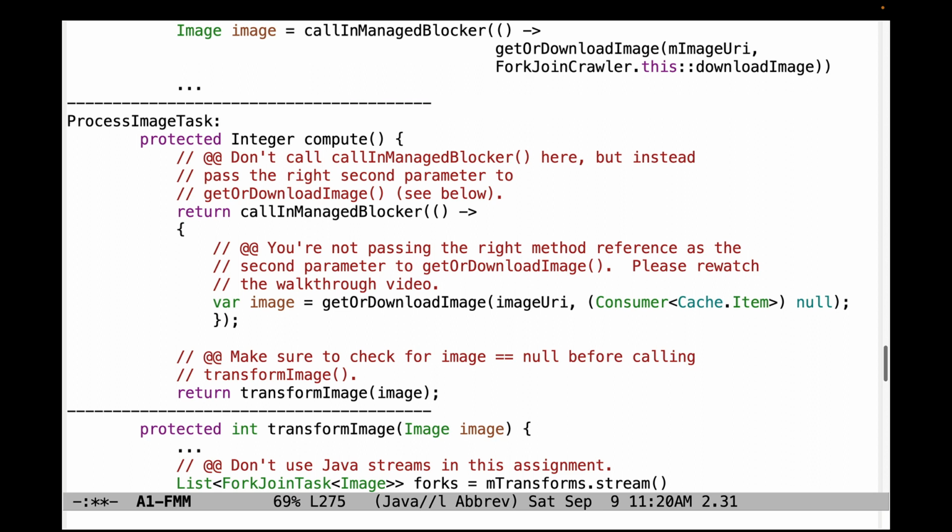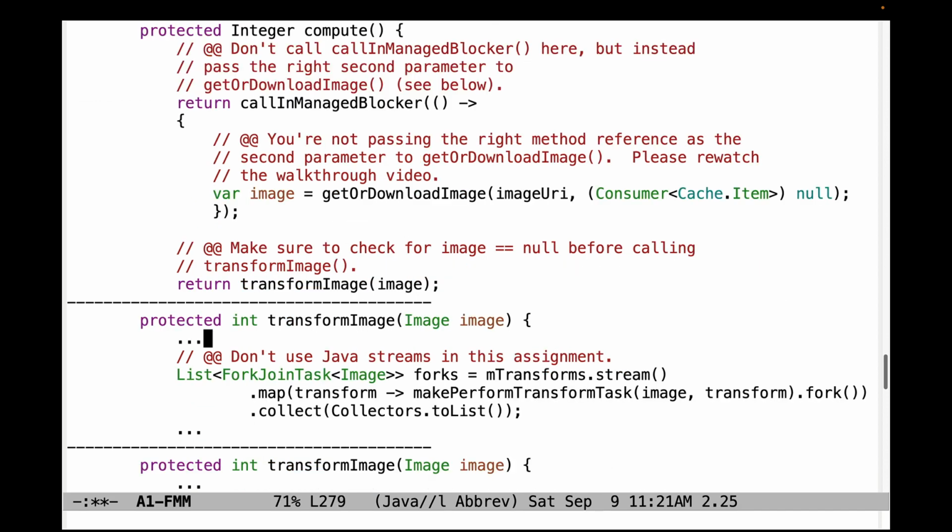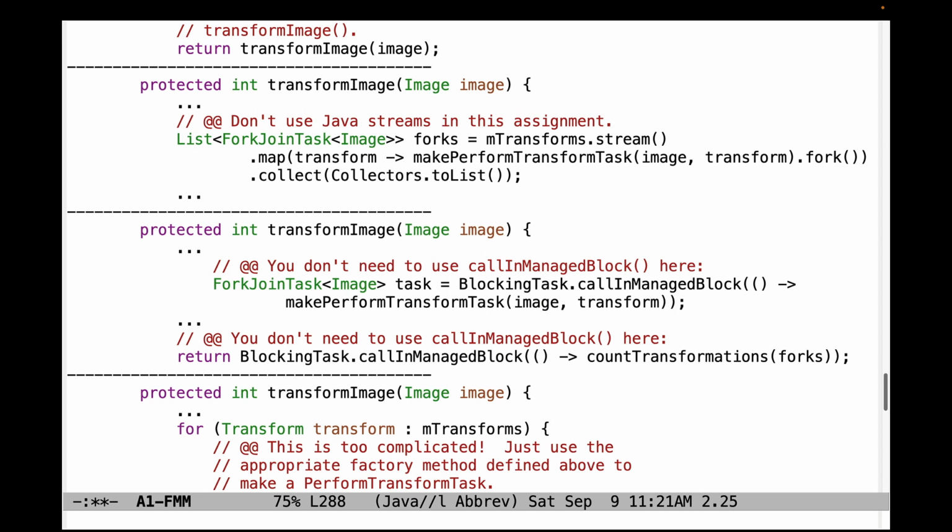Make sure also you check to see the image is non-null before you call transform image. Otherwise, you'll have problems with some of the tests, I think. Don't use Java Streams for transform image. We'll use that in the next assignment, so don't use it here.